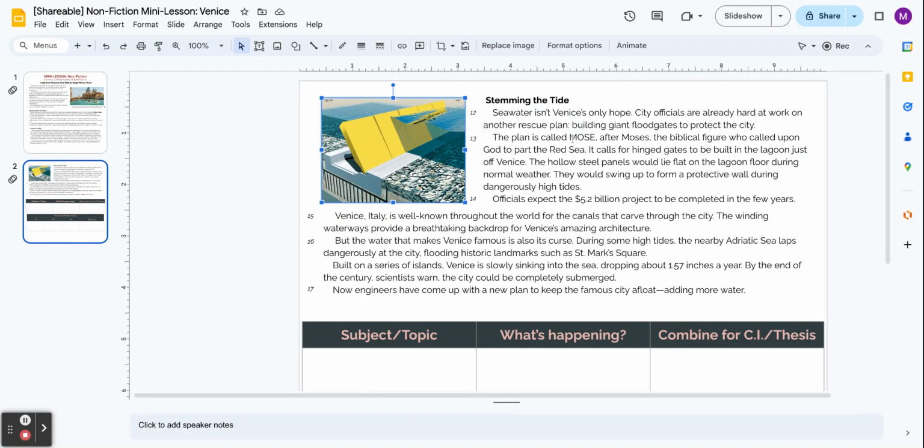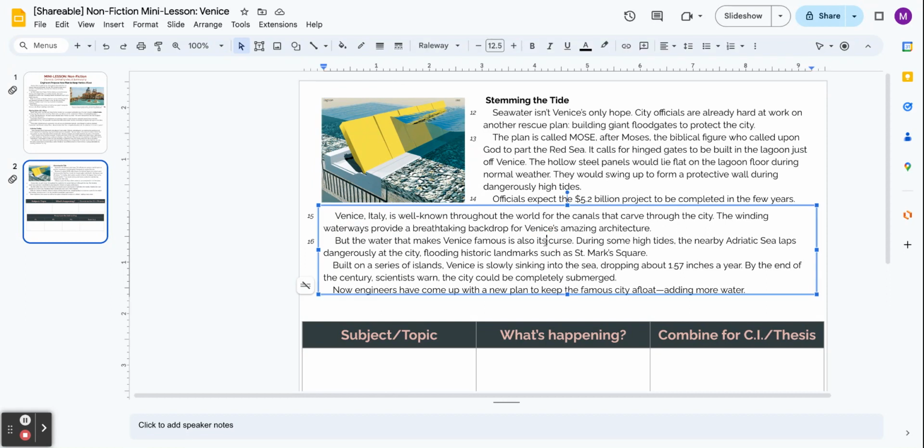The plan is called Mose, after Moses, the biblical figure who called upon God to part the Red Sea. It calls for hinged gates to be built in the lagoon just off of Venice. The hollow steel panels would lie flat on the lagoon during normal weather. They would swing up to form a protective wall during dangerously high tides. Officials expect the $5.2 billion project to be completed in a few years. Venice is well known throughout the world for the canals that carve through the city. The winding waterways provide breathtaking backdrops, and that also makes Venice its curse.